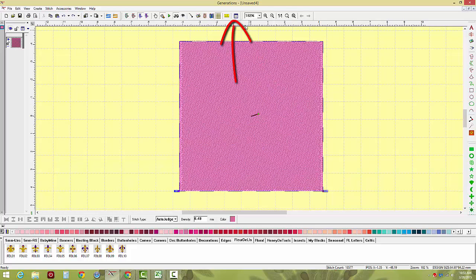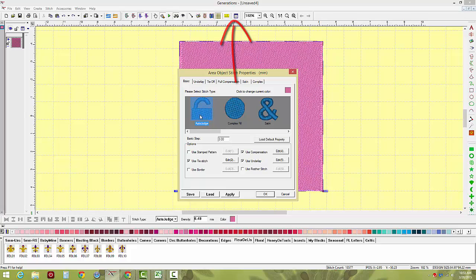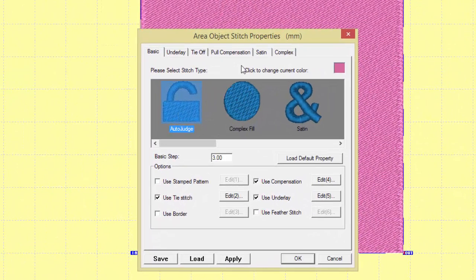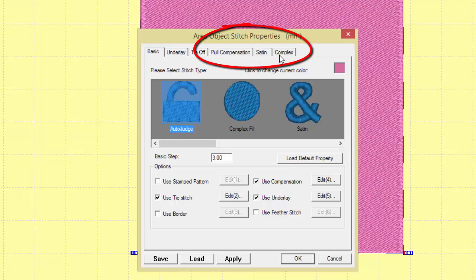When I go to my settings in the properties box, you can see it says Auto Judge. If it were a satin fill, I could click on the satin tab. If it were complex, I could click on the complex tab. But you see that both tabs are here. In the classes that I teach, I always tell everyone, change your fill type from Auto Judge to what you want this fill to be. For example, in this case, a complex fill.